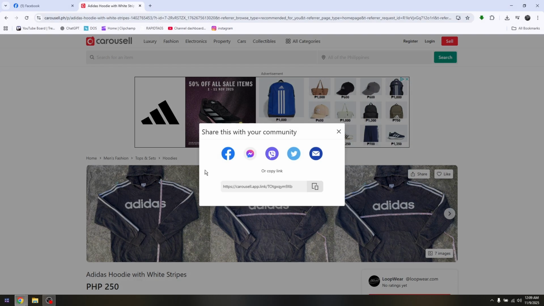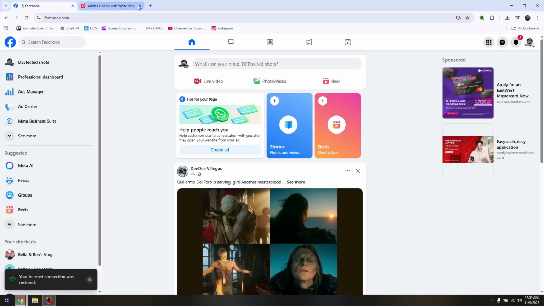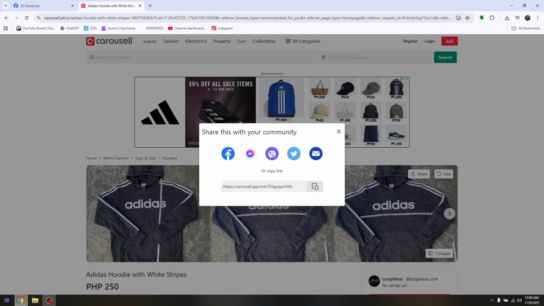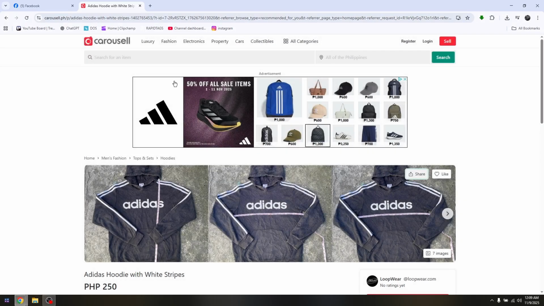But you just need to make sure that Facebook is currently opened on another page. Now, if you click that, it will automatically be boosted into a small box, and you can customize the description of the post that you would like to share.